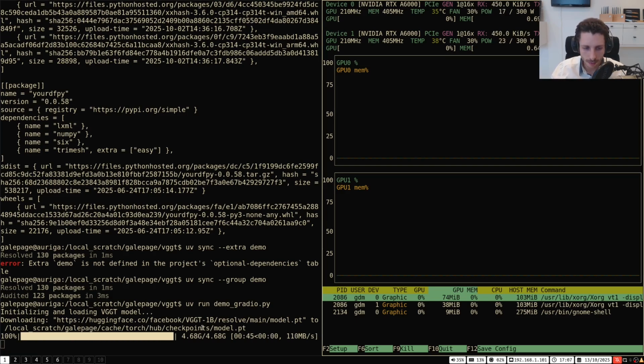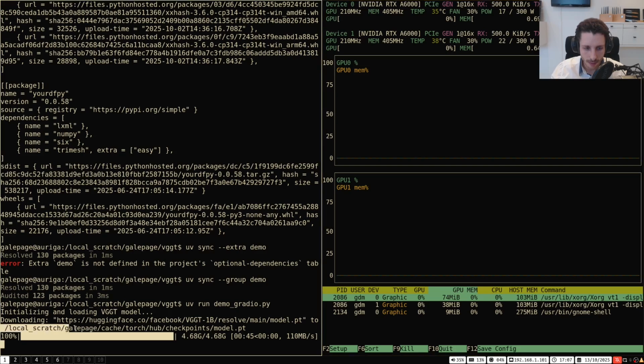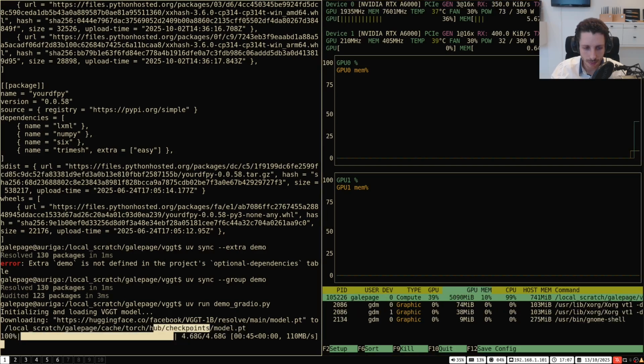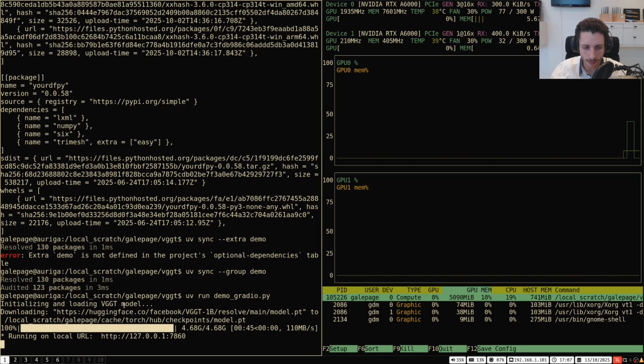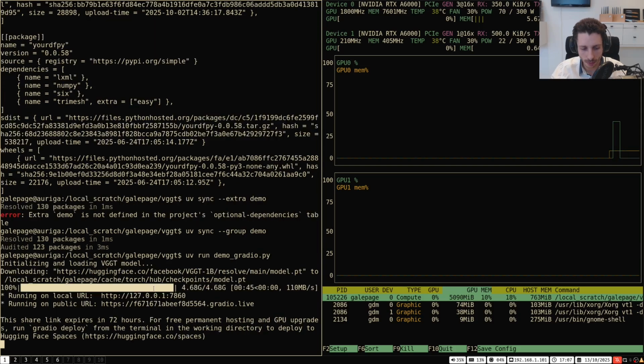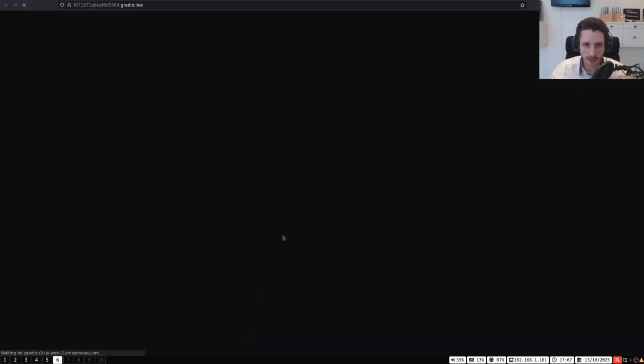Okay, the model is downloading, and we can see that the model weights have been put in our custom Torch Hub cache directory that I've created before. And now you can see that the Gradio instance is running, so you can either connect using this local IP. This is a remote computer, so I will directly connect on this public URL that Gradio created. So I will say this, and we'll see the result.